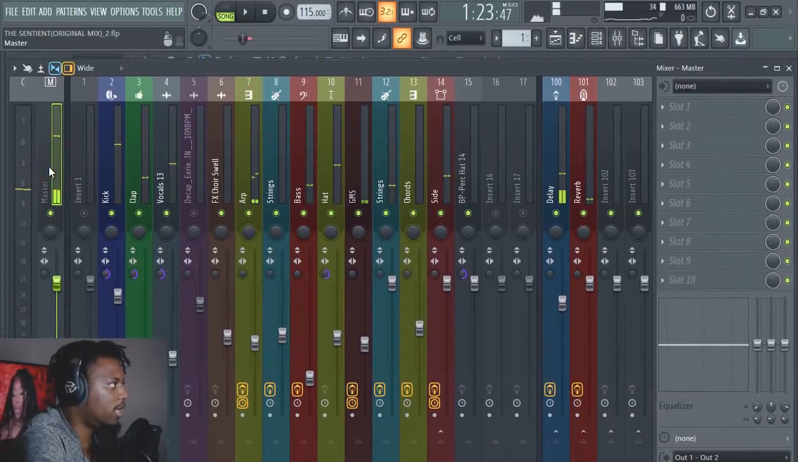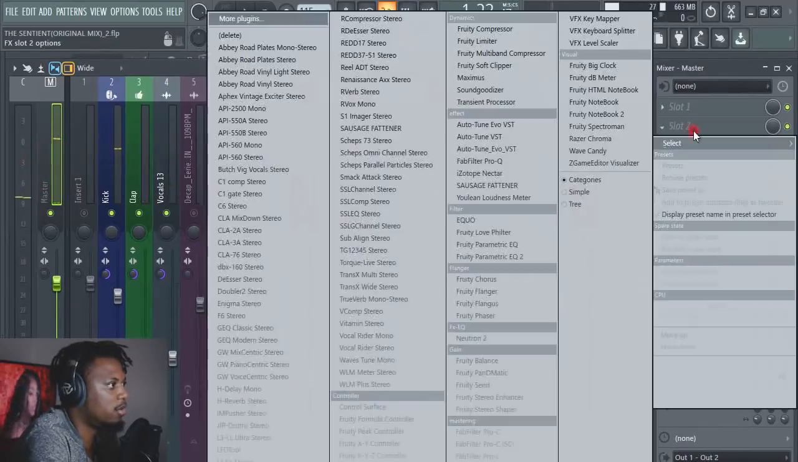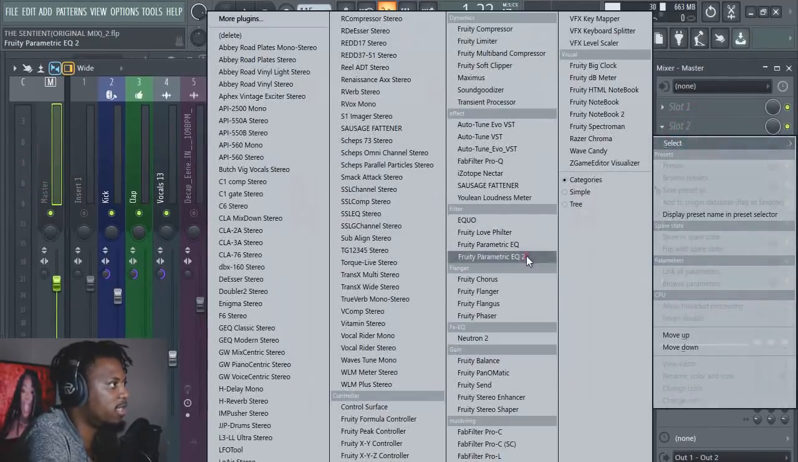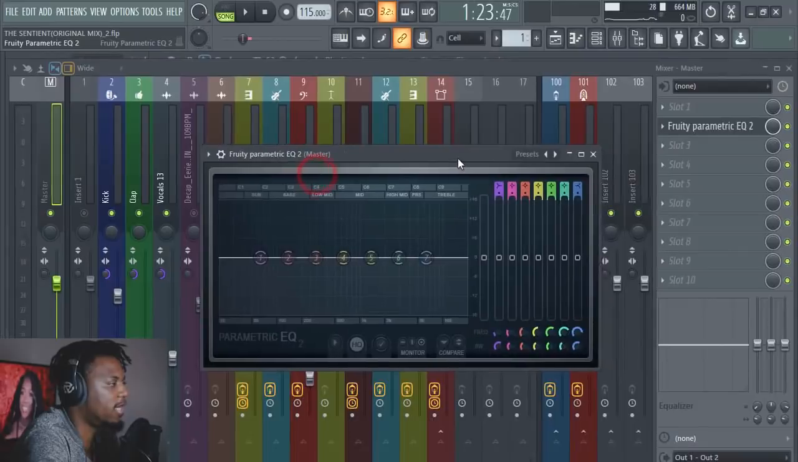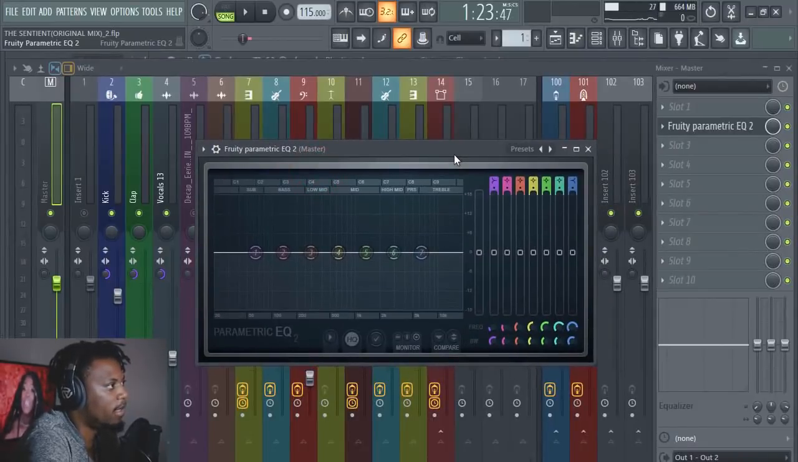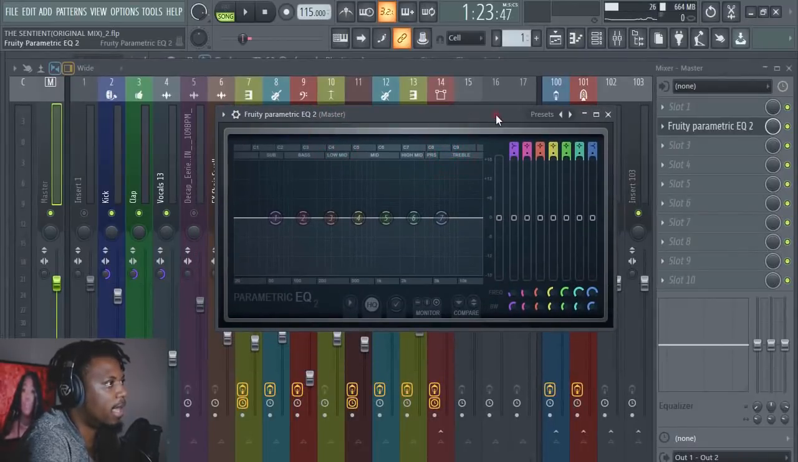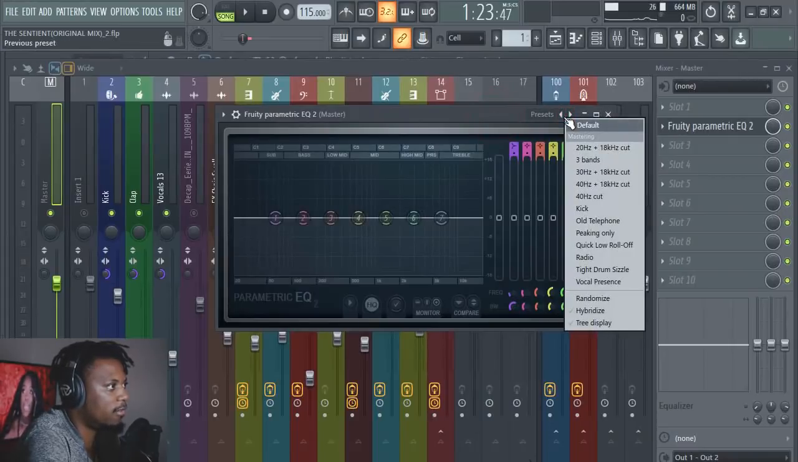So firstly, what I want to add is an EQ. EQ is very powerful. People don't understand how EQ plays a crucial role in mastering and mixing as well. And I actually talk about this in another video.